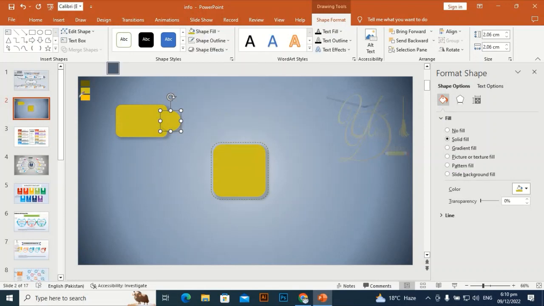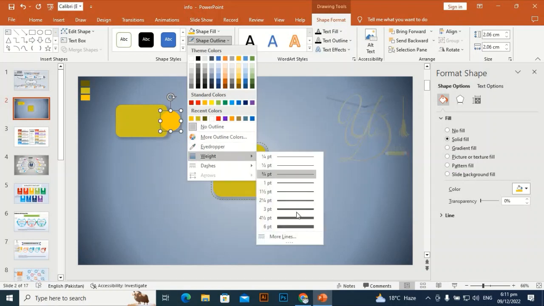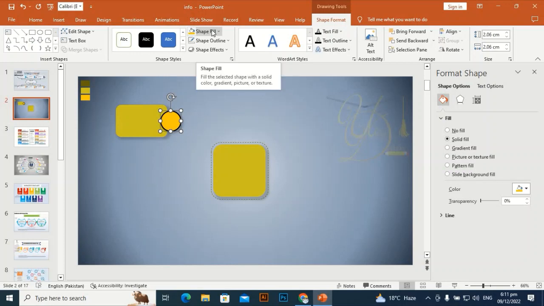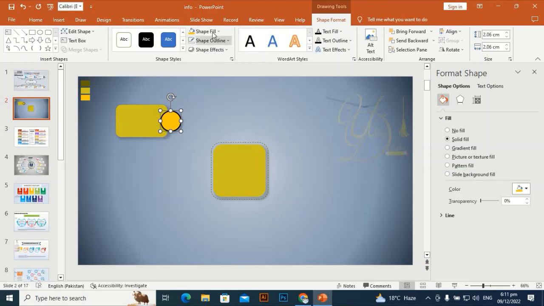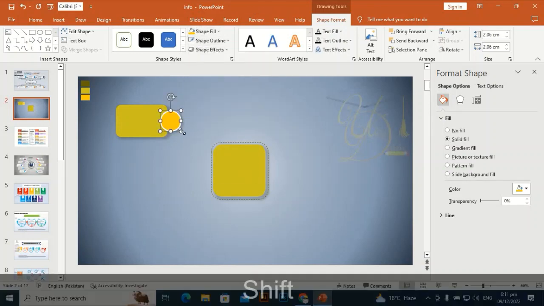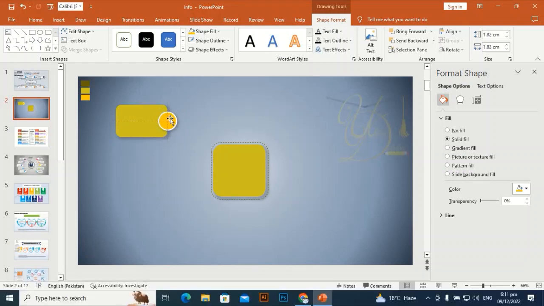Go to shape fill, take this dropper and select this color. Weight, I think 3 is okay. Shape fill, shape outline. Shape outline, go to white, and we will make it a little bit smaller. Place it here.